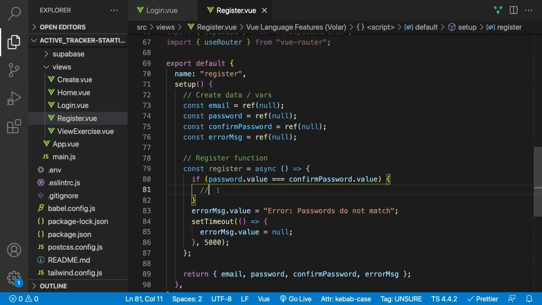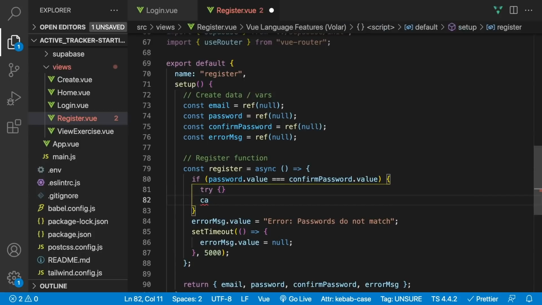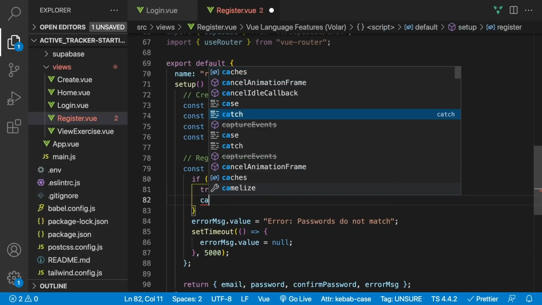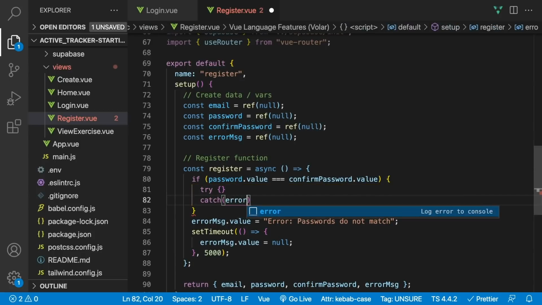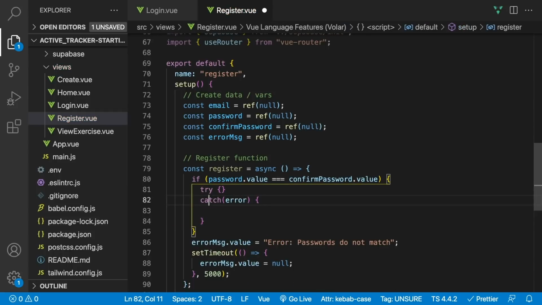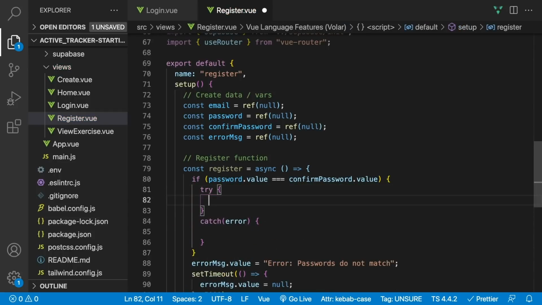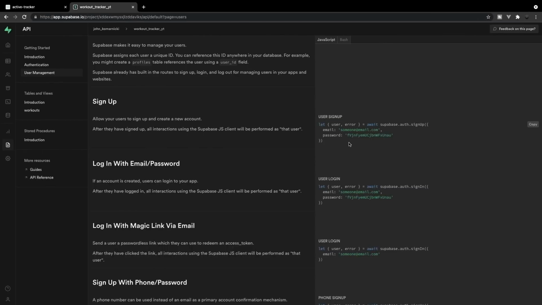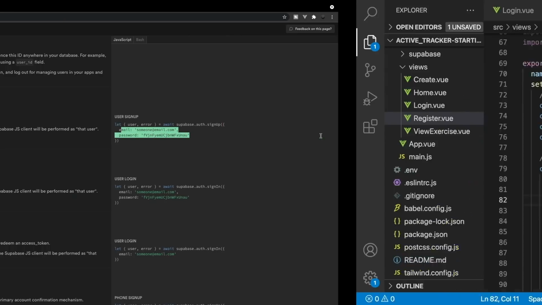Now if they do match, we want to try, and we're going to reach out to Supabase and create our user an account. So we'll do a try catch block here. We'll say try, and then catch, and pass in the error. Okay, so first off, if we go back over to Supabase, we want to call supabase.auth and use the signUp method here, and pass the current email and password that we have within our register page.